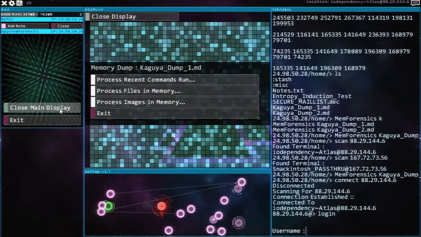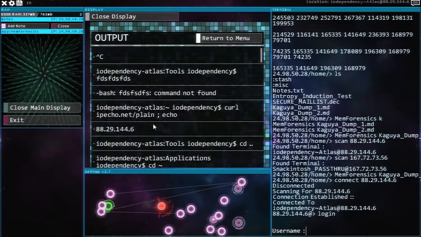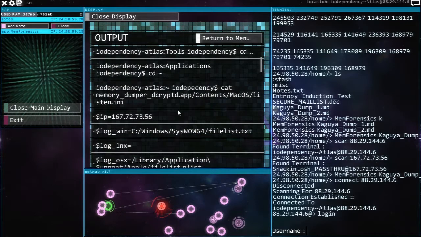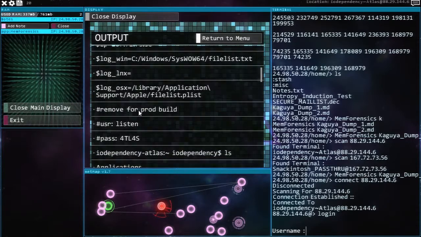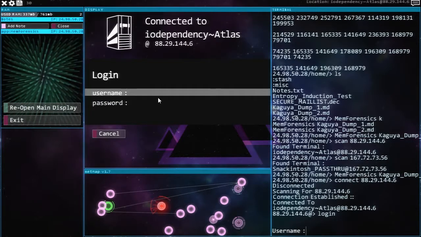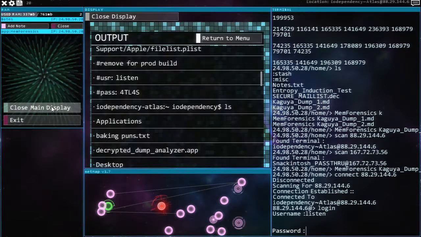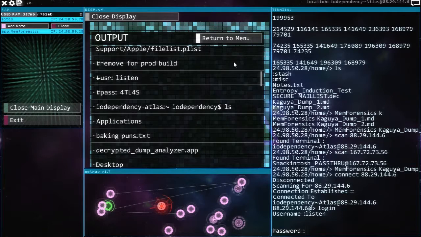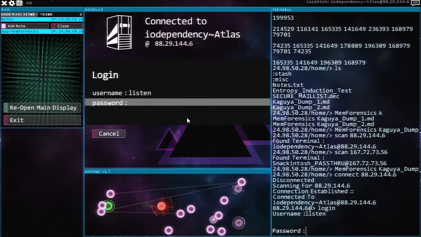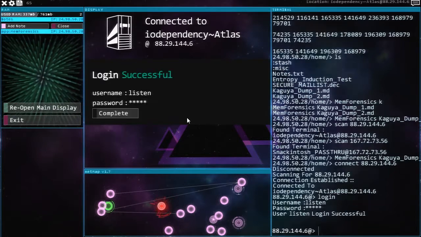Actually, we're going to. Yeah. So we have user listen and password that. So we're just going to close the display, so I can type in listen. And then the password, we can just open 4TL. So 4TL? 4N. Whatever it was.